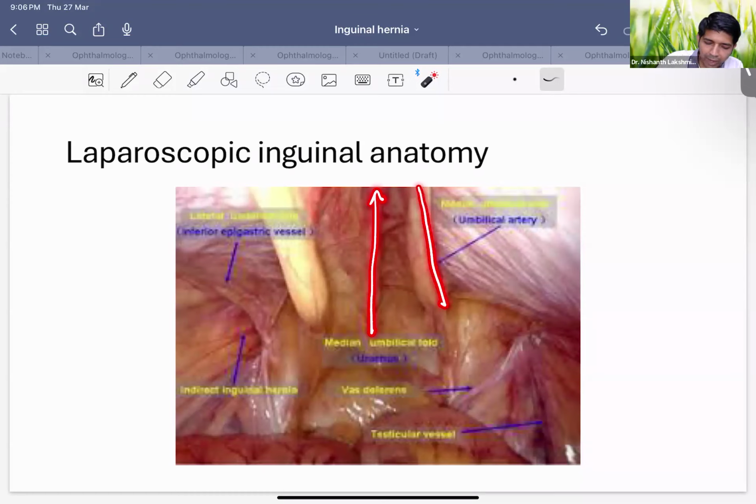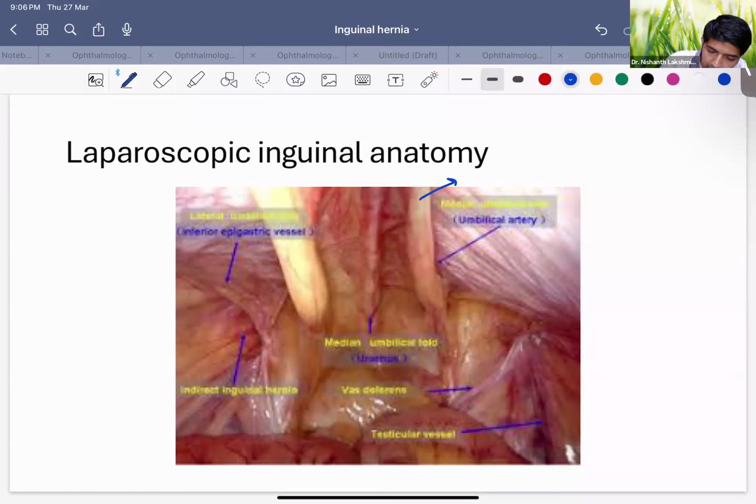Then there are two fatty structures on either side, called the medial umbilical ligament. The mid one is called the median. And then you're going to have a blood vessel running across, and that is called the lateral umbilical ligament.